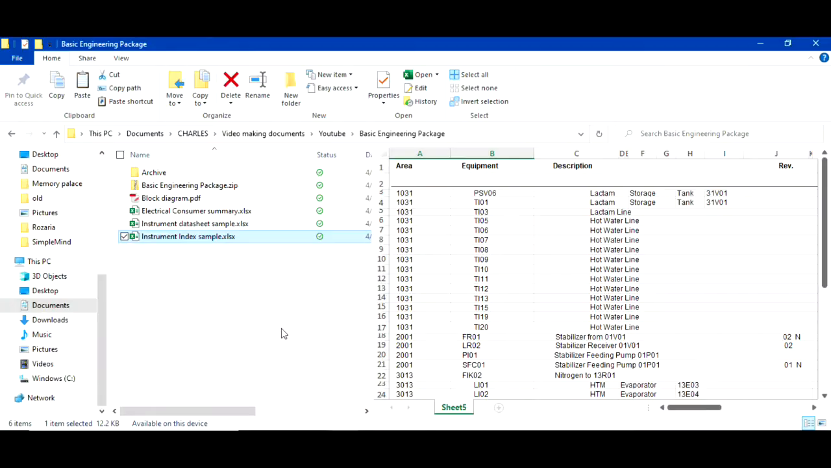I will just share my screen and show how many documents there are for instrumentation. So we have the basic engineering package for instrumentation, and it has a block diagram, electrical consumer summary, instrument data sheet, and instrument index. All these documents we require to proceed to the next phase of detailed engineering.